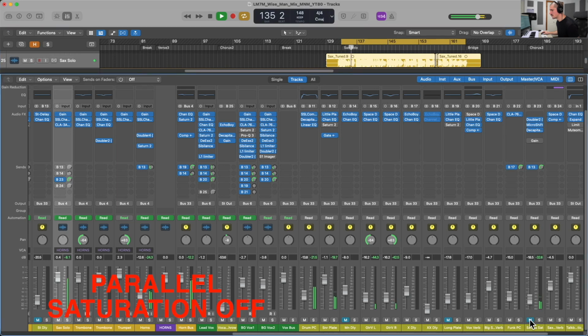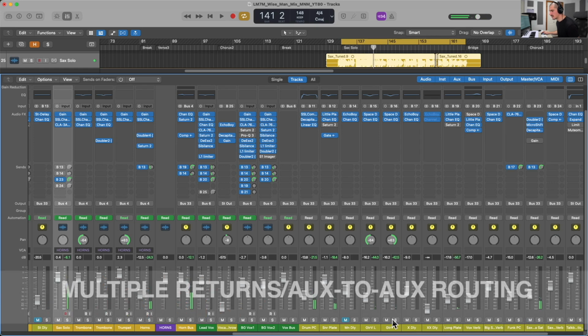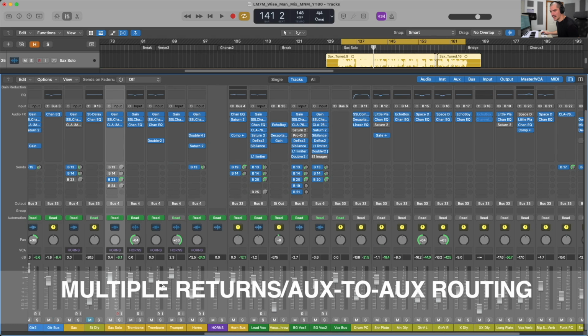Without. With. Then if I bring in the plate and the mono delay and the stereo delay, it sounds like this.